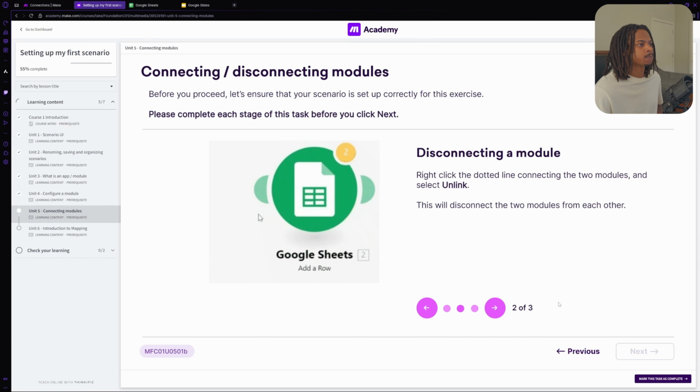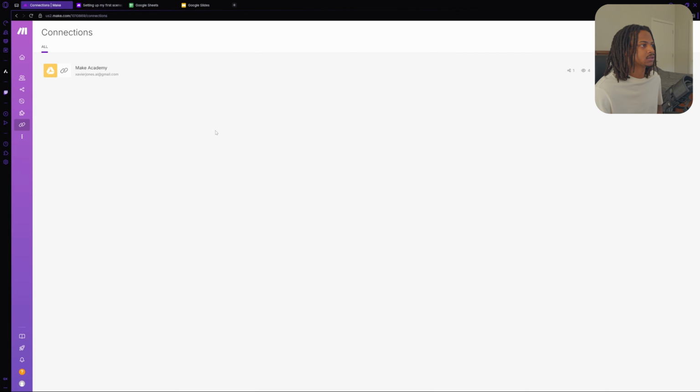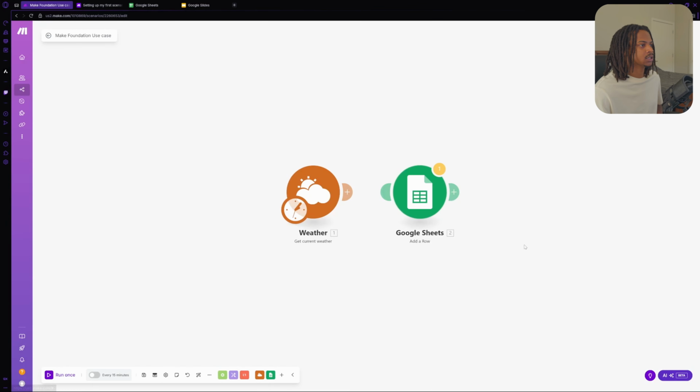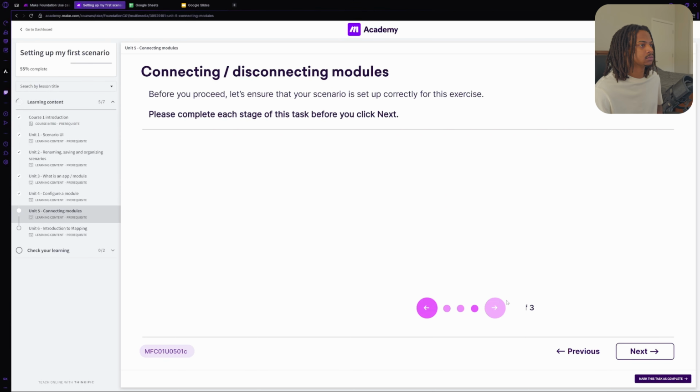Disconnecting a module. Right-click the dotted line connecting the 2 modules and select Unlink. This will disconnect the 2 modules from each other. So you can just right-click and unlink them like that, and relink them like that.